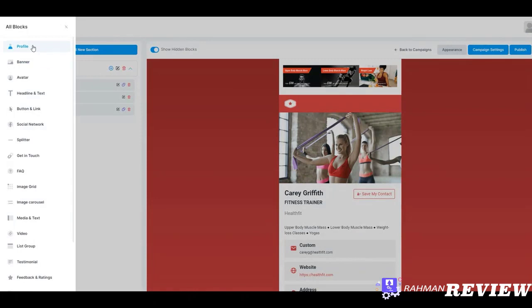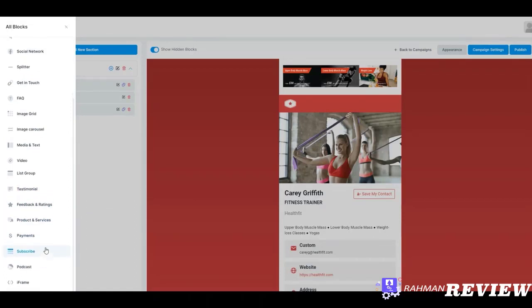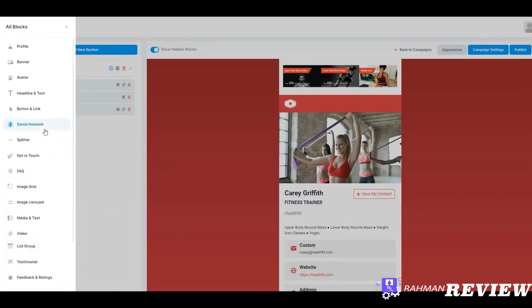Now, we have so many blocks. We have profile blocks, banners, avatar, headlines, buttons, images, videos, testimonials, feedback and rating, products and services, payment, podcasts, and so much more. So let me add the social network block.